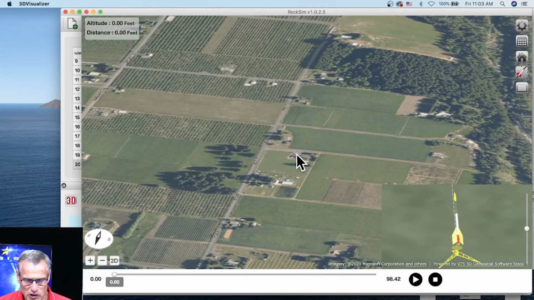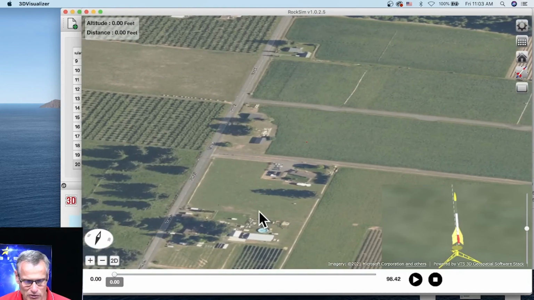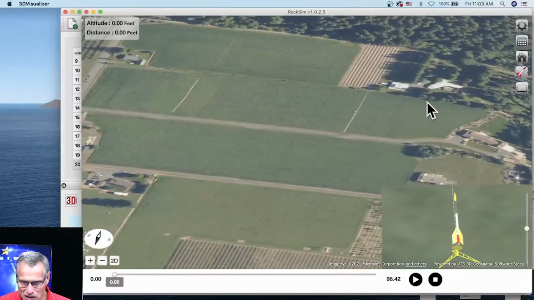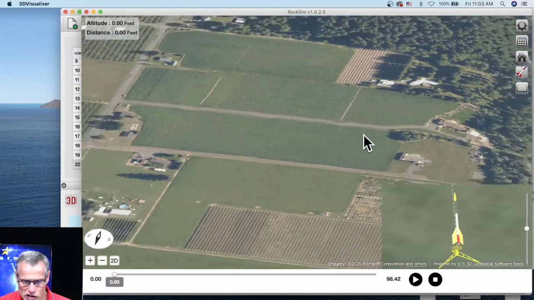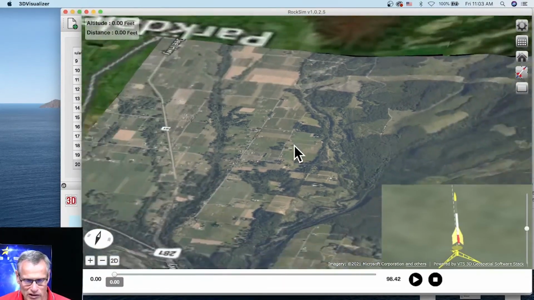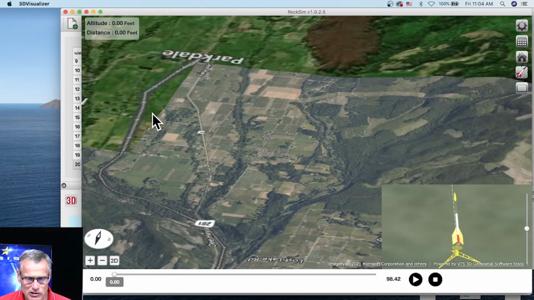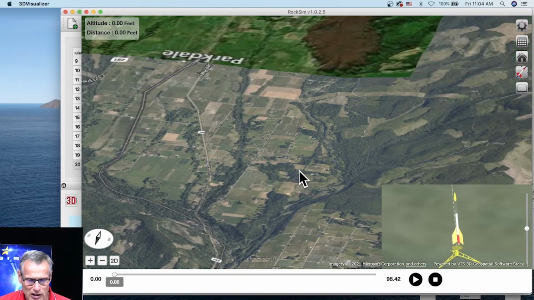So in this particular area, we've got a lot of fields over here, and it looks like there's a house like right there. There's a swimming pool right there. Or got some trees over there. I can zoom out. I can zoom out even further. It's loading the maps right now.